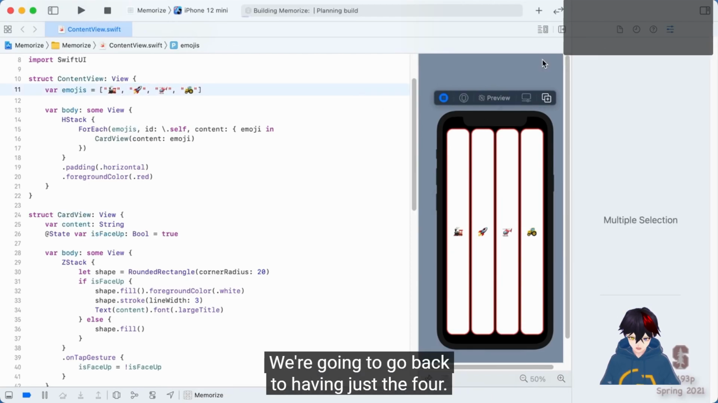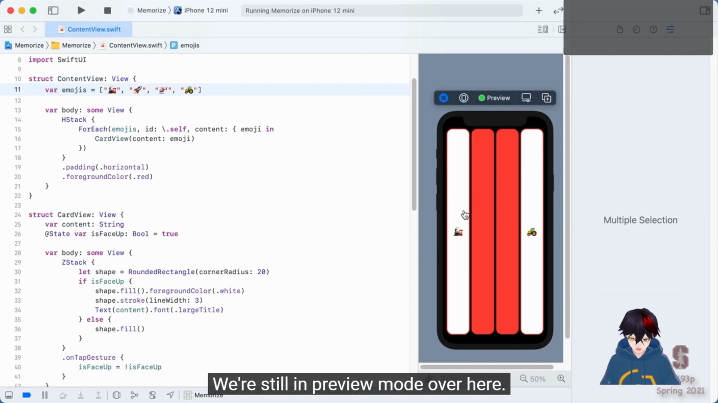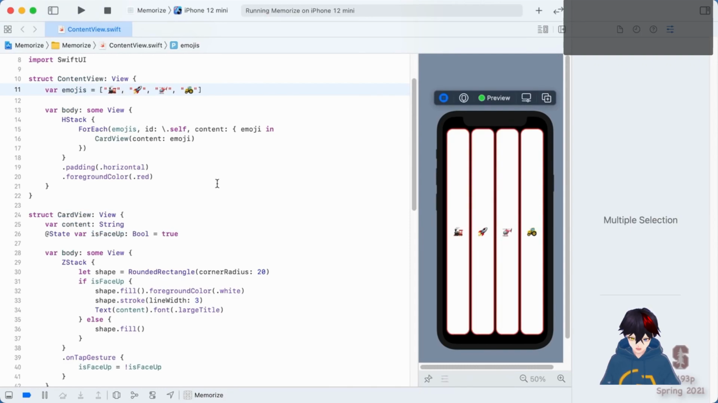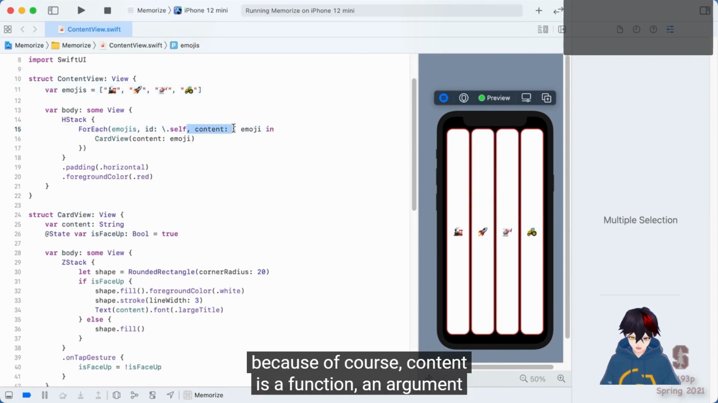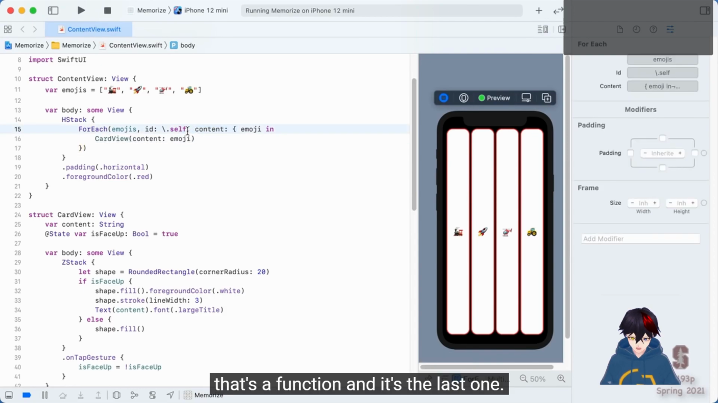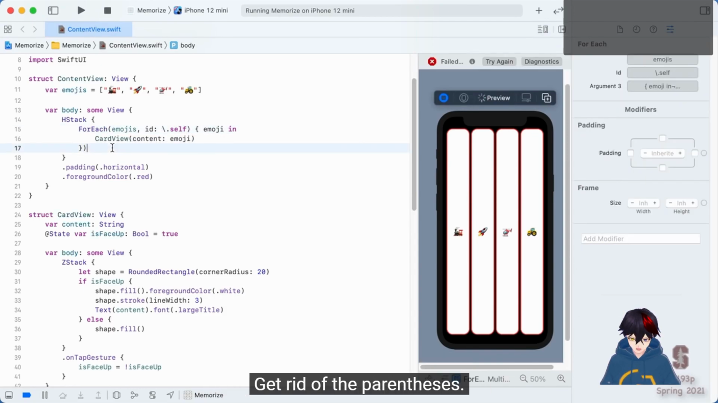We're going to go back to having just the 4. We're still in preview mode over here, so this is working fine over here as well. We can clean up our code a little bit here because, of course, content is a function, an argument that's a function, and it's the last one. So we can take that off of there, get rid of the parentheses.